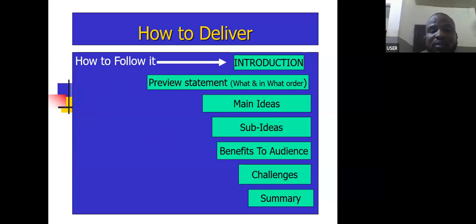How do you deliver this presentation? One, introduction. Preview statement: what, and in what order? Next, your main idea. First, you introduce, you preview the statement of what you've introduced and in what order you want to present it. This is the part where you say, these are the outline.